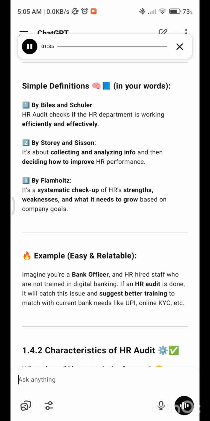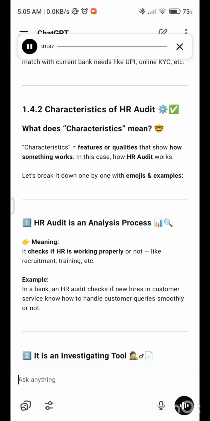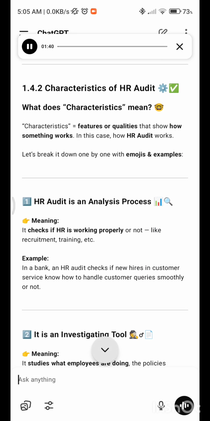1.4.2 Characteristics of HR audit. What does characteristics mean? Characteristics are features or qualities that show how something works. In this case, how HR audit works. Let's break it down one by one with emojis and examples.